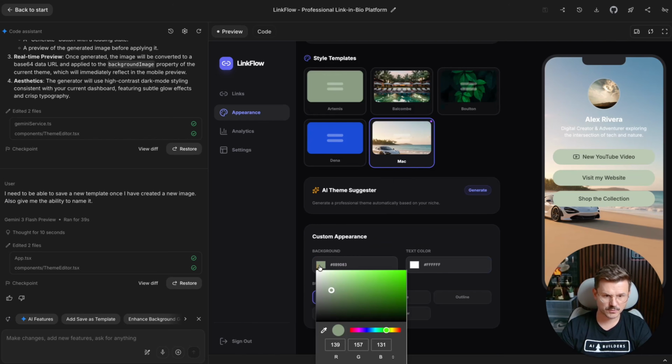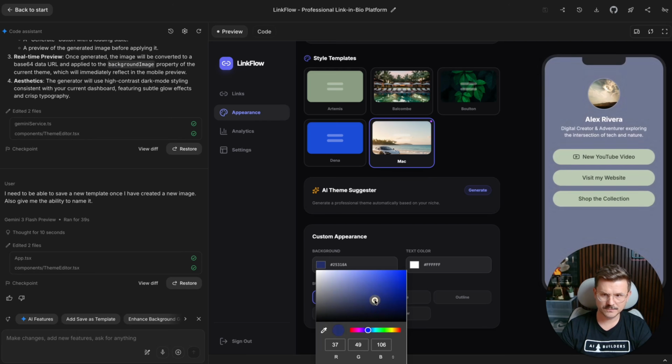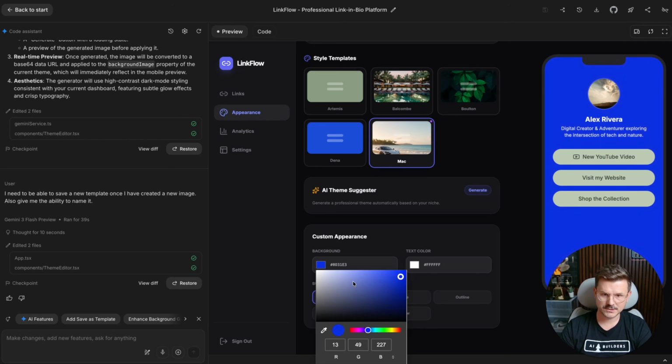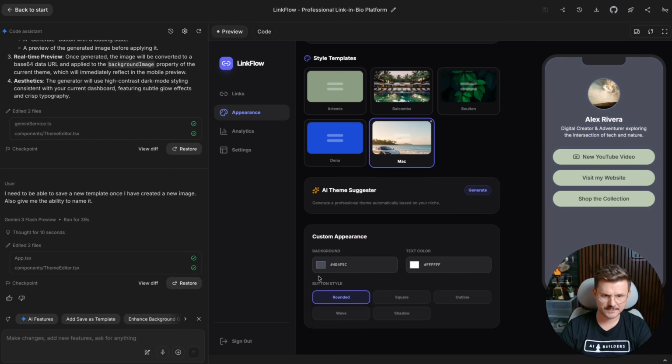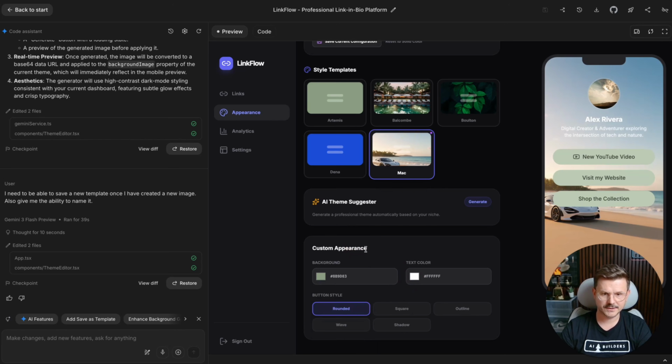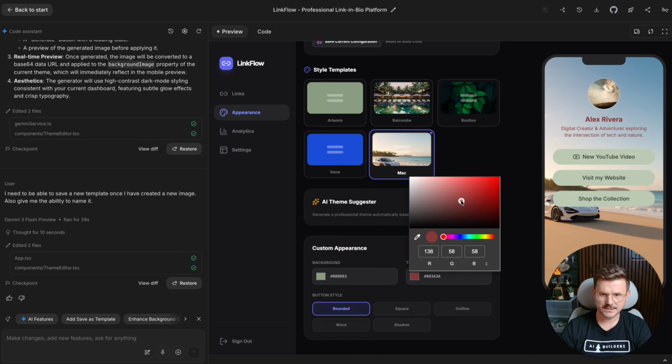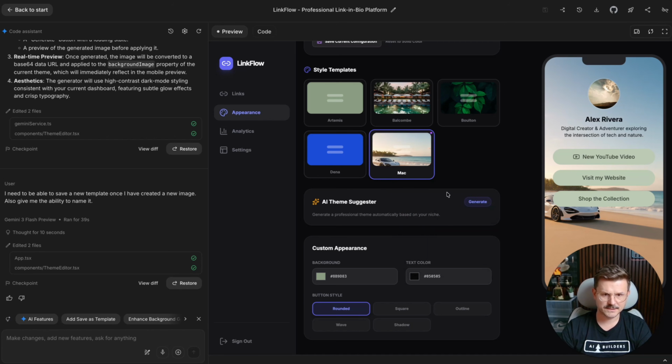Let's make sure these colors work. So let's do like a blue. Okay, so it looks like it does the background, which we don't want. Let's go back to our McLaren and let's do text color. Let's see if that works. Yep, that changes the top. Let's go black.